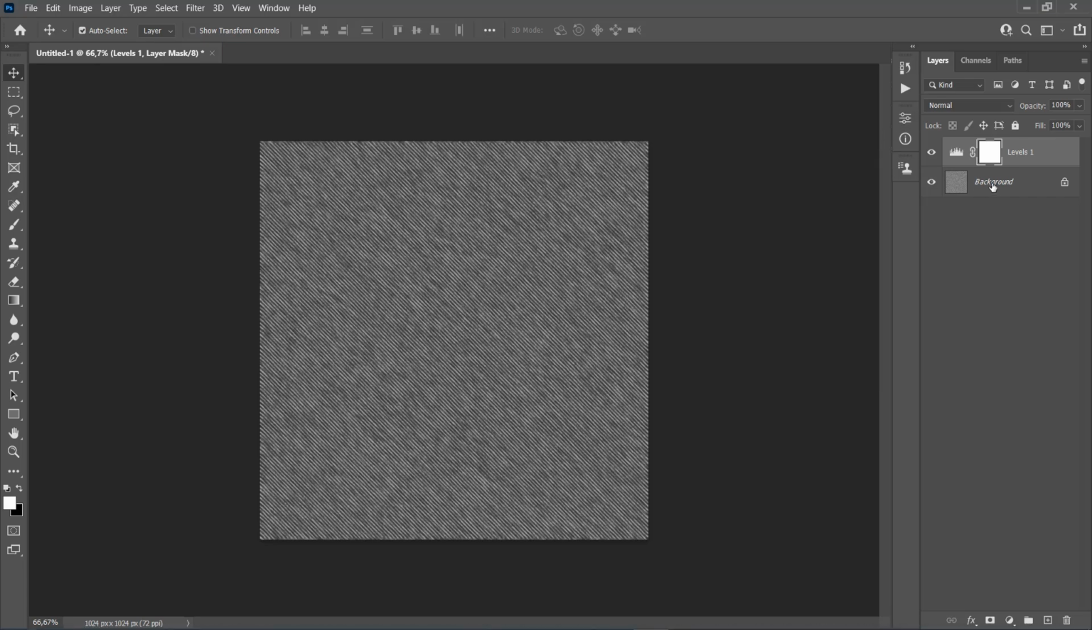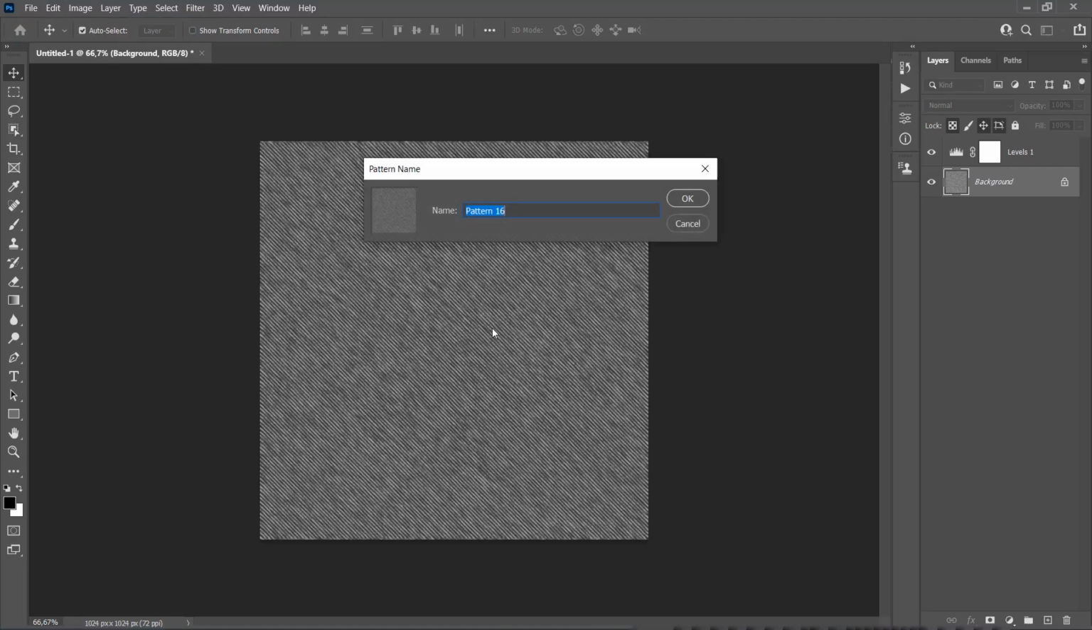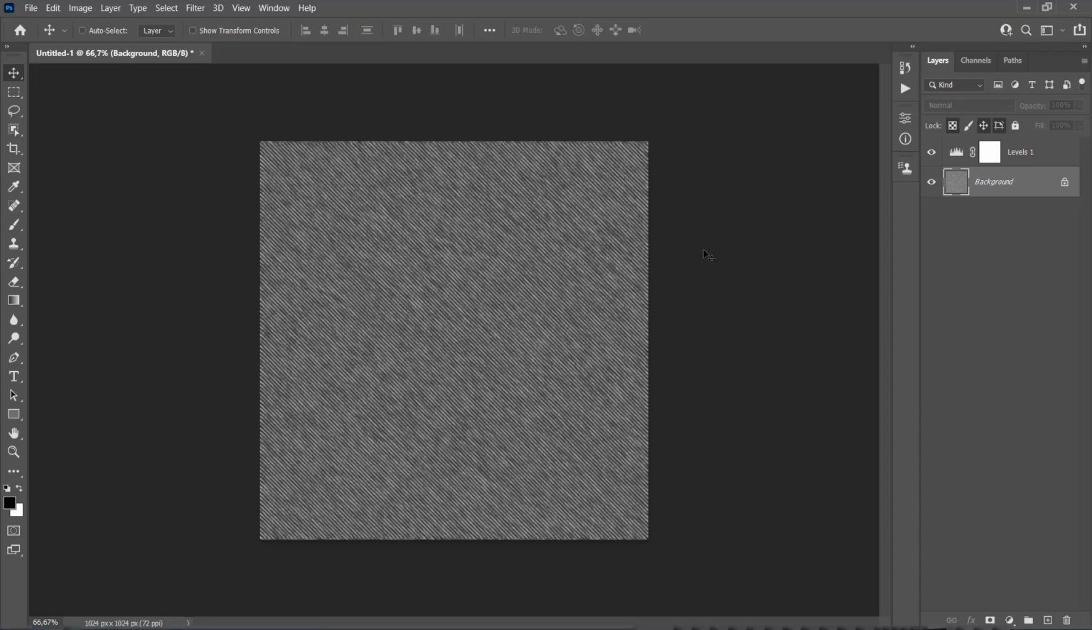Select the background layer and go to Edit, Define Pattern. To define this design as a new pattern, name it Denim Texture. Choose OK. Now you can close this file as you won't further need it.